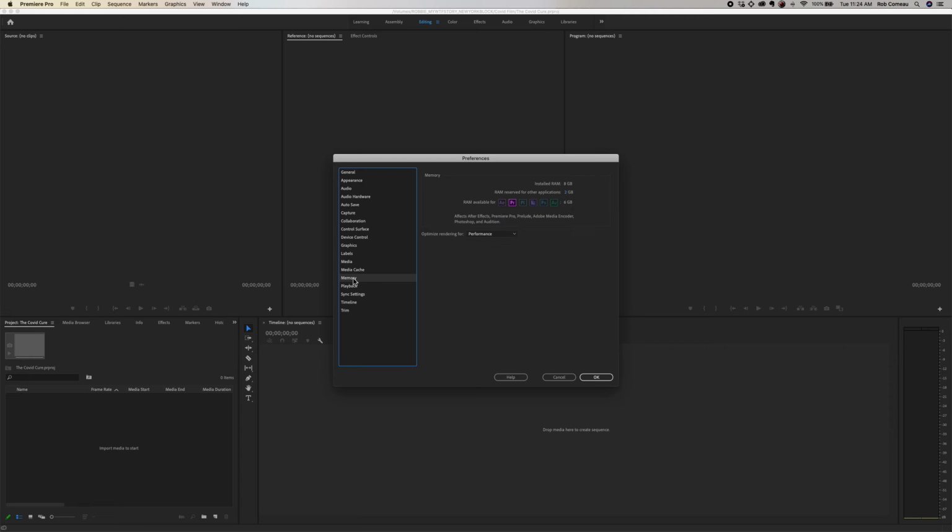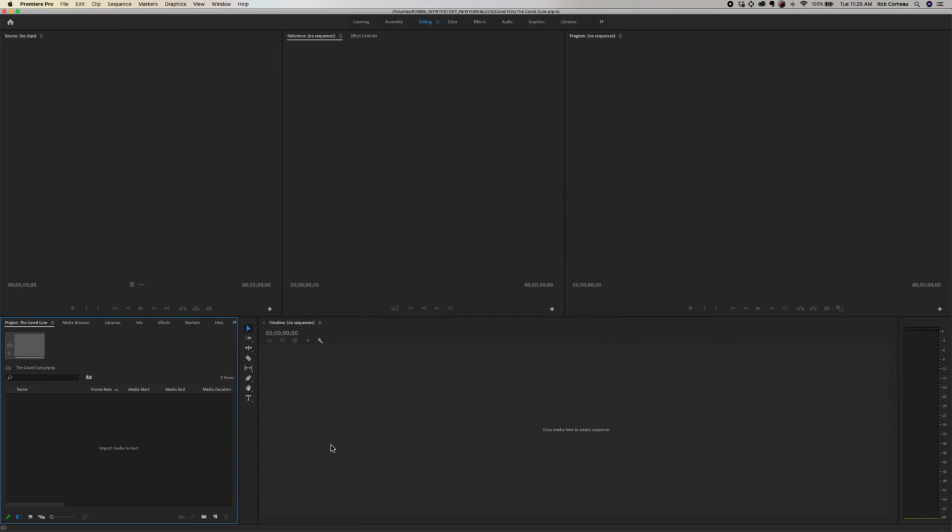Other than that, guys, there's not much more. You can go to memory and make sure that your RAM is reserved for other applications. You can change this installed RAM. I'm on a smaller computer here today, but you just want to make sure that Premiere has enough space and memory to be using so that Premiere is pretty fast. So I have RAM available for, and you can see Premiere right here, the PR. So I have 6 gigs reserved for it, okay? So I'm gonna hit okay.